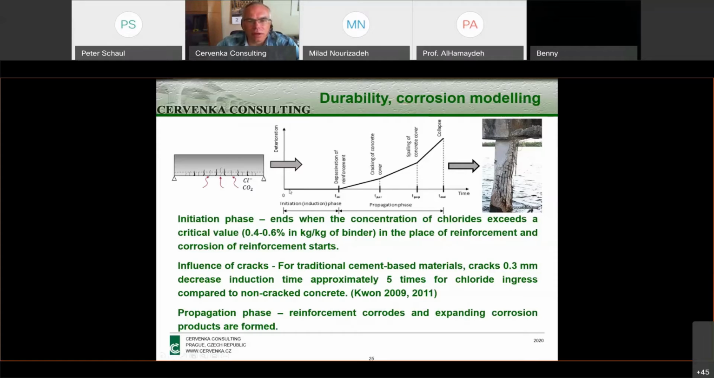So we can divide the phase of structural degradation caused by corrosion into these 4 phases. First, there is a so-called initiation phase. That is the time it takes for the various chlorides or other ions to propagate to the reinforcement. Once they reach the reinforcement with some critical concentration, a so-called propagation phase starts, which again can be divided into three phases. First phase is the phase before the cover cracks.